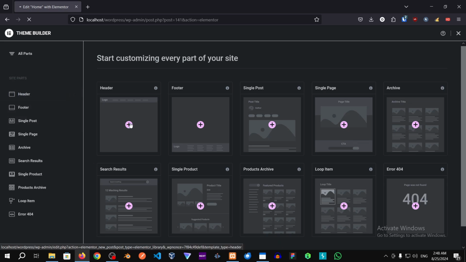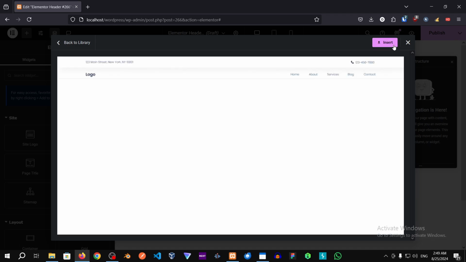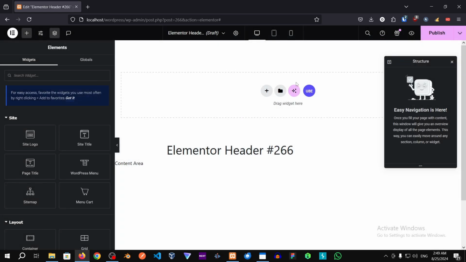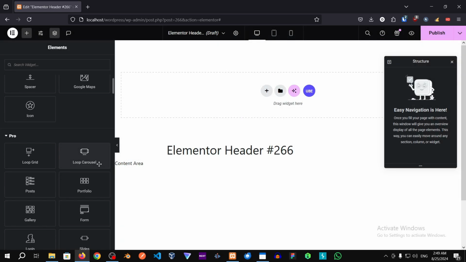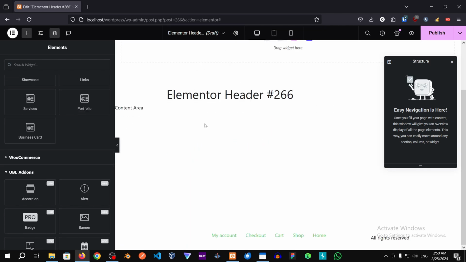So right now we're just going to click on header. So site parts and then header, or just this one. You can insert to any of these and then edit it if you'd like. But you need just your account to be connected. So we don't really need that anymore. Okay, just close it. As you can see, we're already in the Elementor header.